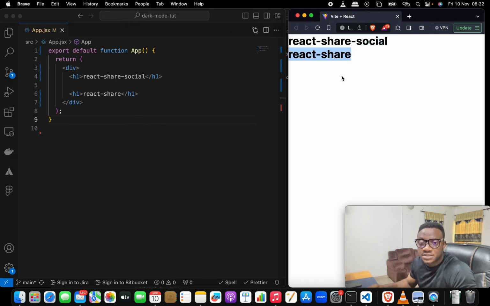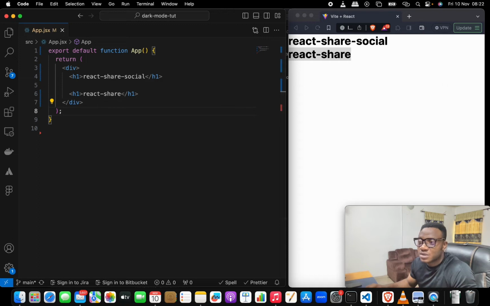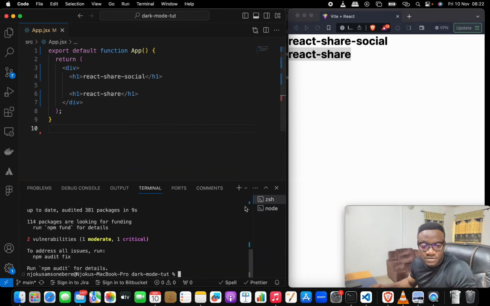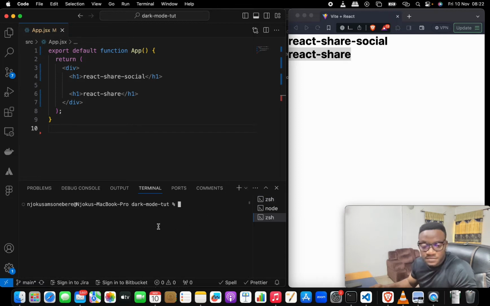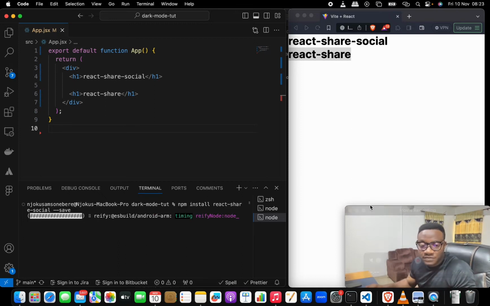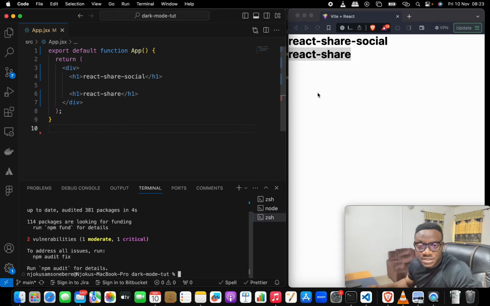Each of them is an npm package, so we'll start by installing each of them. I'll just get the installation link from here. So it's npm install react-share-social. I'll open my terminal here. Actually, I've already installed this, but let me do it so that you see. Okay, this is not correct. Let me get rid of this and copy it again, paste that, and hit enter, and that should run the installation for me. And this is React Share Social.